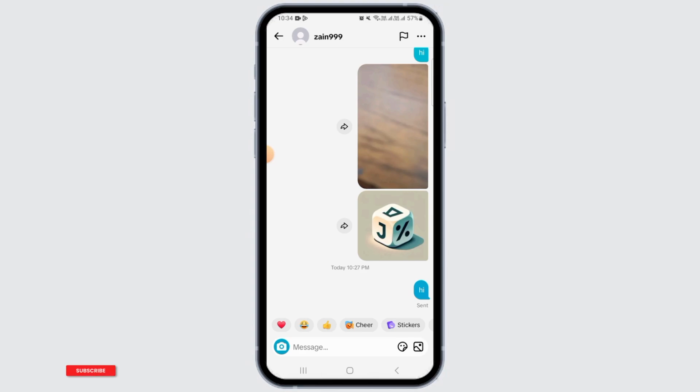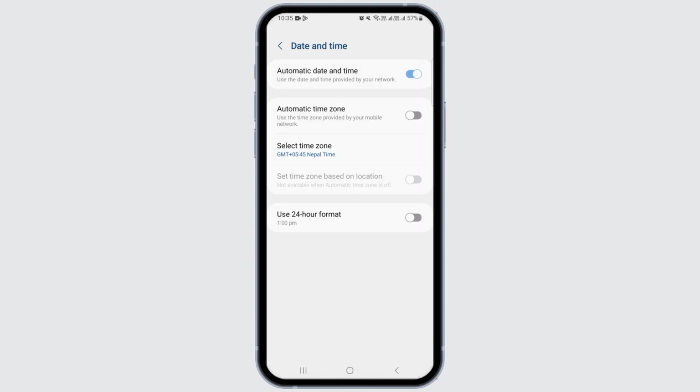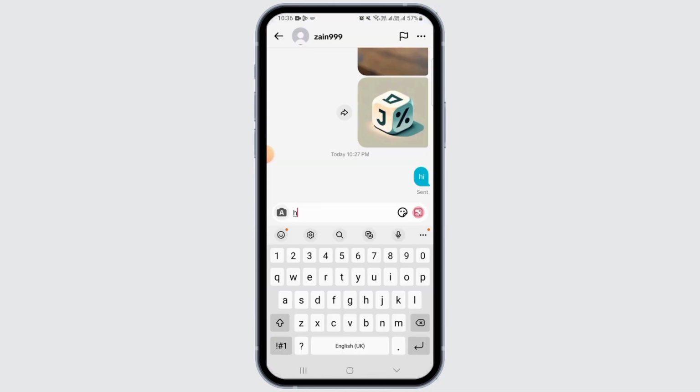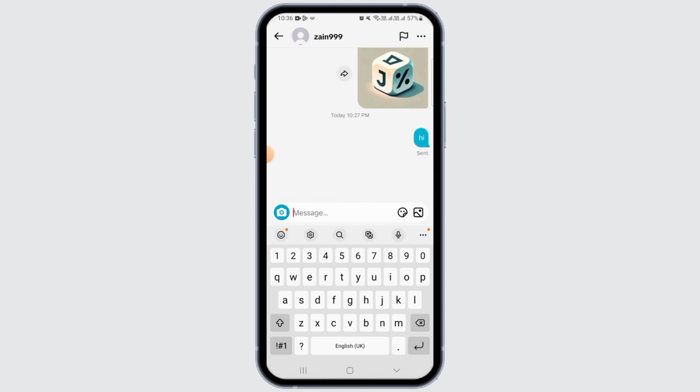However, if you have already used all of your recover options, then another thing you can do is change your time zone. For this, you can head over to your settings and then search time zone. Now over here, you can simply turn off the automatic date and time and then set a new date and time. After that, you can simply head back to the TikTok application and send a message. Then your TikTok streak will be recovered.